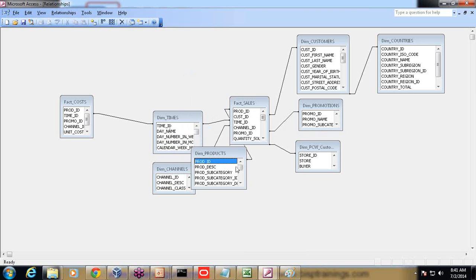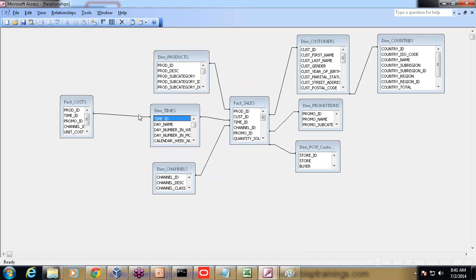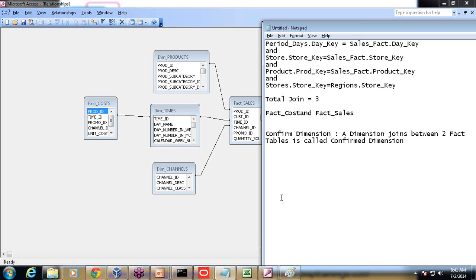So I find my time dimension is the confirmed dimension. So every time I process data between these two fact tables, the data would be processed via the time dimension essentially, because there is only one dimension. A confirmed dimension is used to join two disparate models.